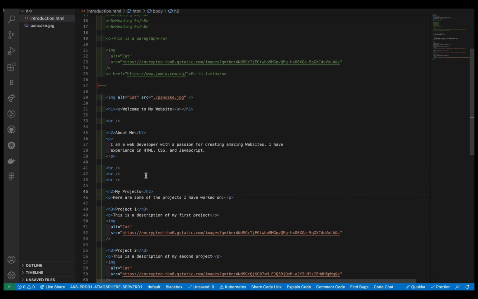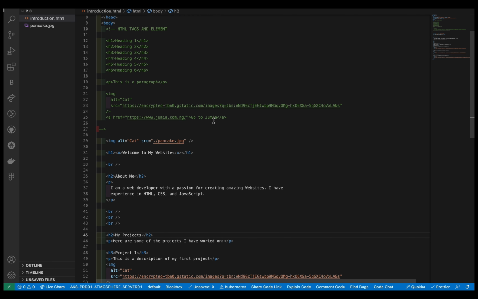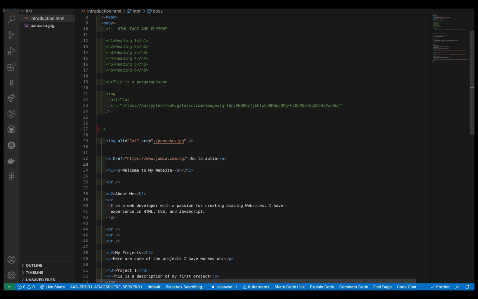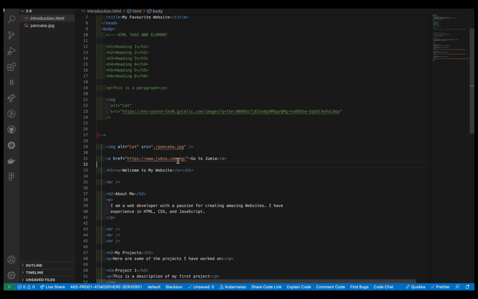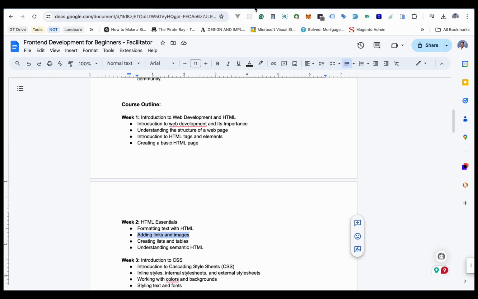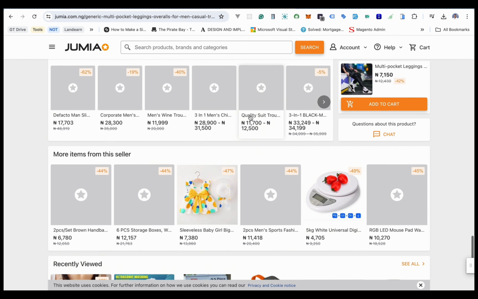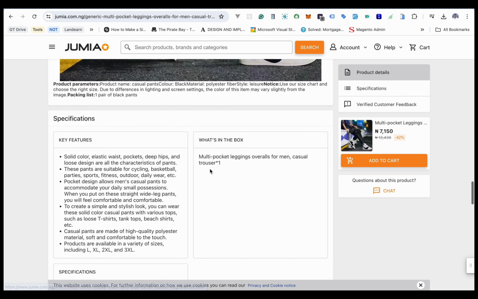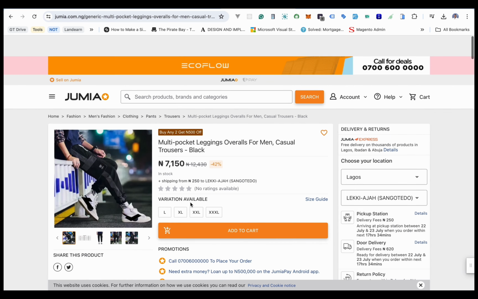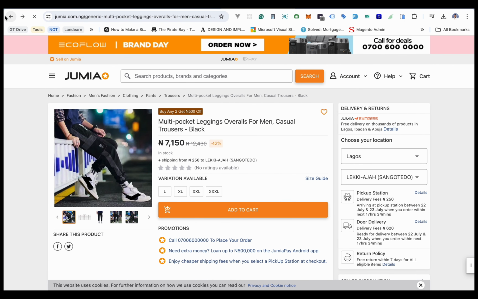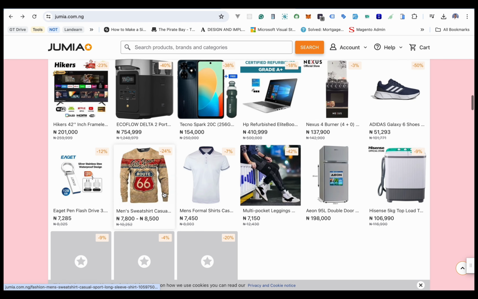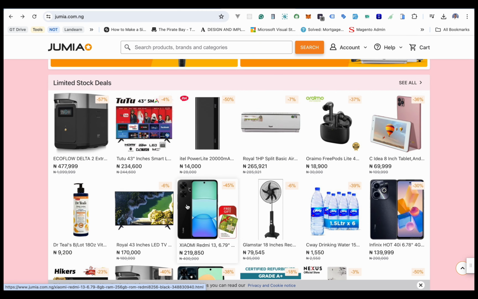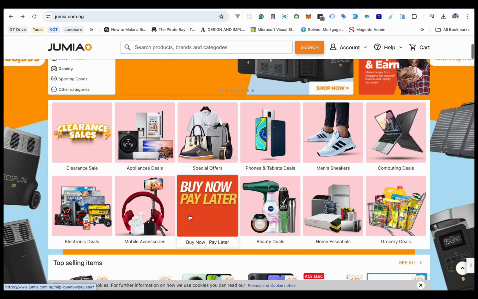Apart from wrapping your text in a link, just like this, you can also wrap your images around the link. What do I mean? If you check jumia.com, these images were wrapped around the link, not just text alone. Let me go back to the landing page. All these phones, they were wrapped around the link. So let's do something similar.